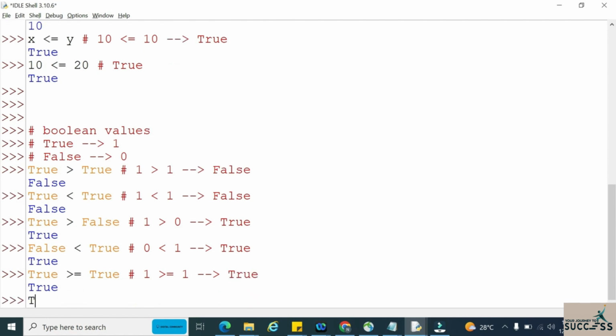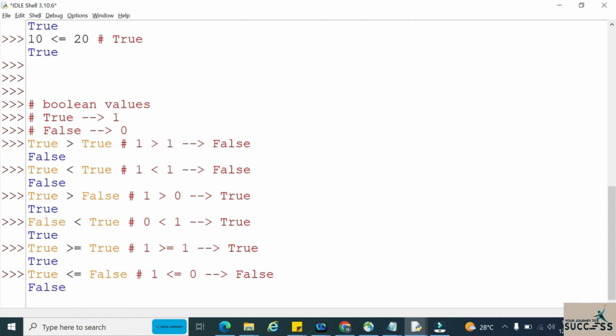Now let me take you to another one, less than or equal to. True less than or equal to false. True is 1, so 1 less than or equal to 0. 1 is not equal to 0, and 1 is not less than 0. So obviously in this case it will return false.